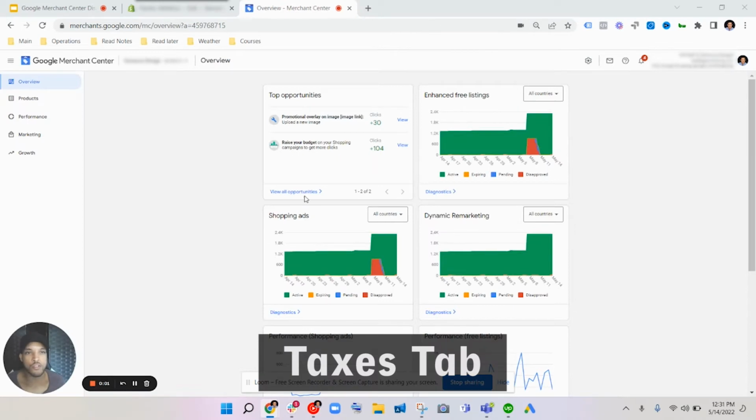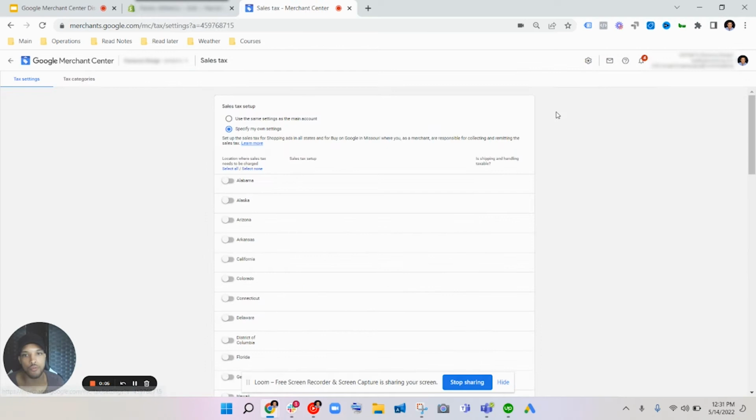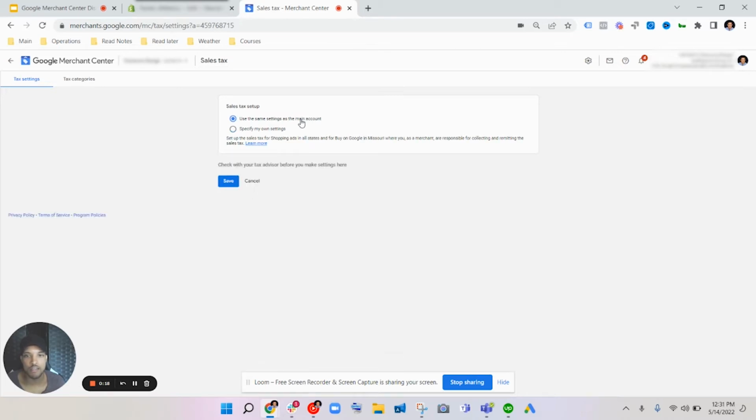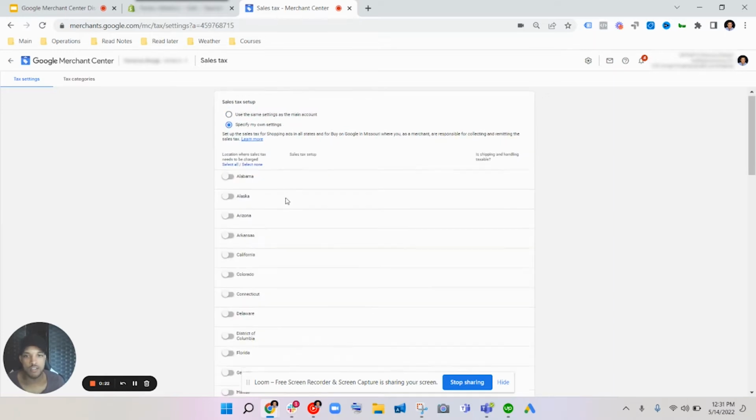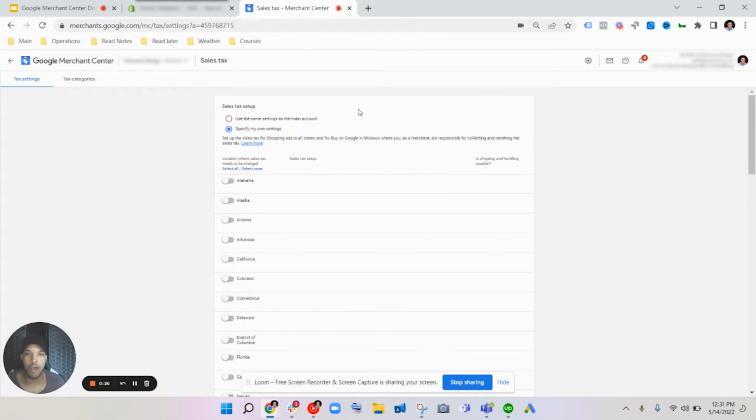All right, now we have everyone's favorite, taxes. So tax settings are very important for various reasons, depending on their country, where you're selling, if you want to take sales tax into your products for margins. So a lot of the times you can check two different things. You can use the same settings as your main account, which pulls from Shopify, or you can set specific rates for certain states if you're in the United States. And I'll add resources below for different countries and regions.